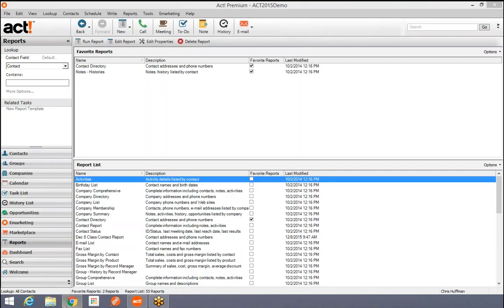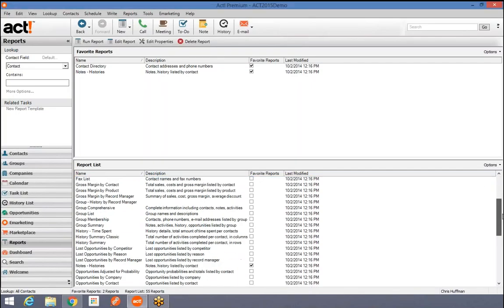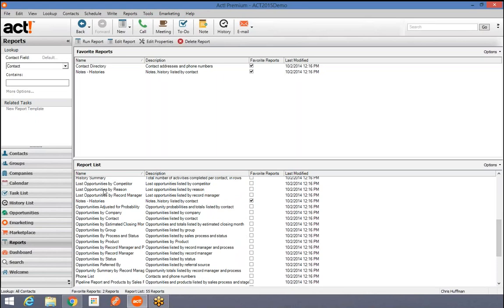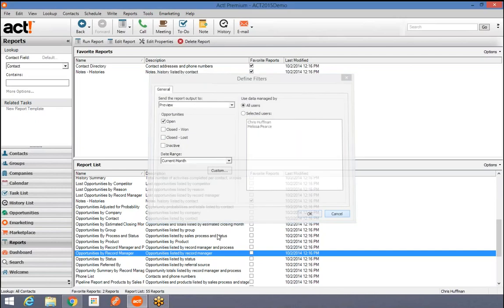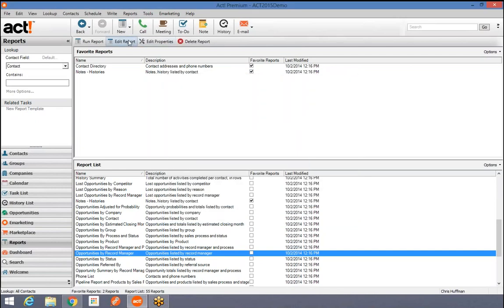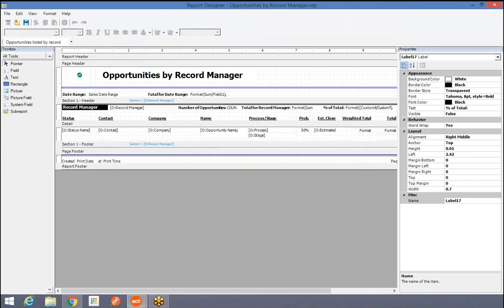I got to talk about kind of the data structure. ACT's trying to make this as easy as possible. So we have an opportunity report here, opportunities by record manager. I will edit this report. This is the opportunities by record manager, and it's got the status of the opportunity, the contact name. And she wants to add a field in here called phone number. I'll just drag it right here.